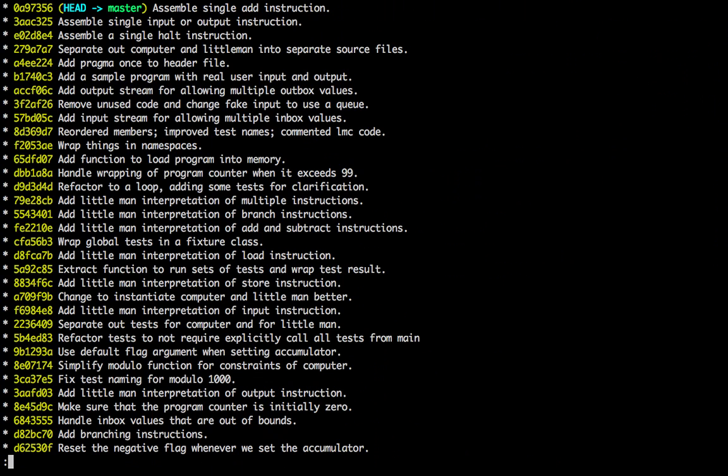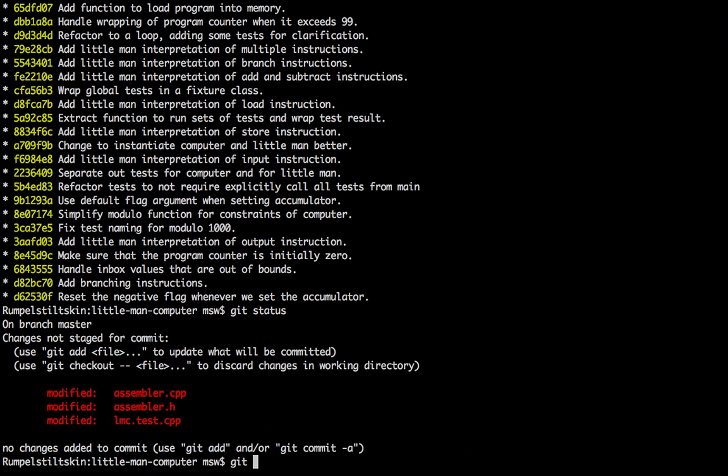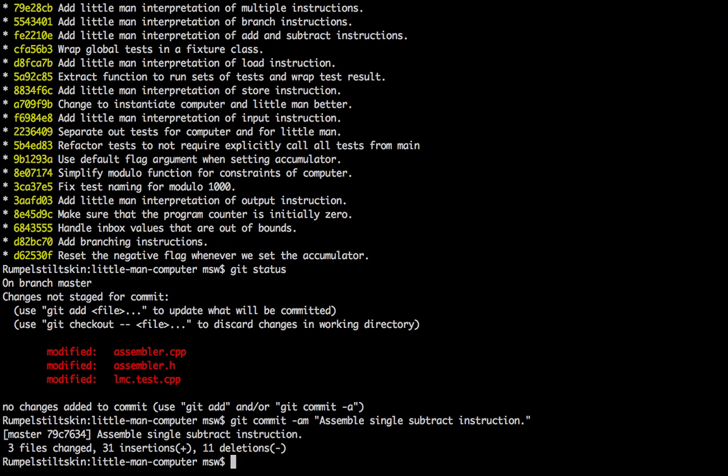So we're going to assemble a single subtract function with refactoring, but I think that's fine. Git commit -am assemble single subtract, are we calling them? Instruction, yeah. So, simple single subtract instruction. Excellent. And I think we're now in a position to move on a little bit more briskly with these next time.